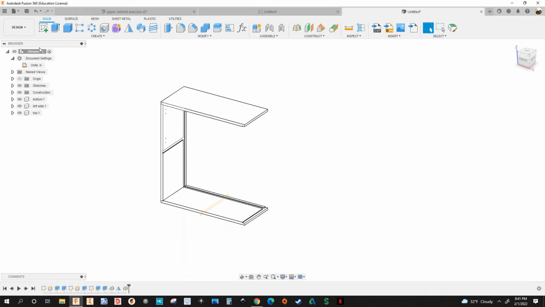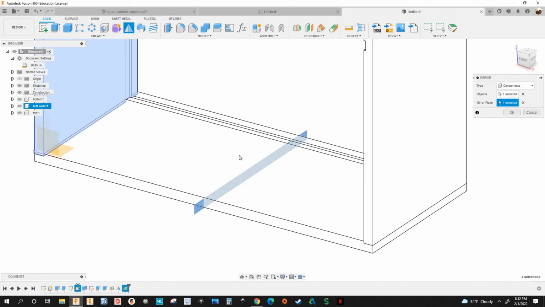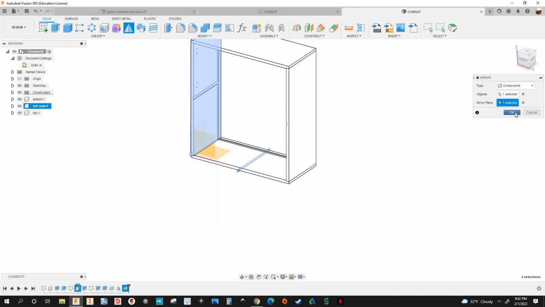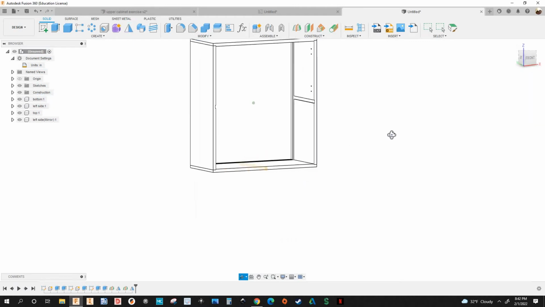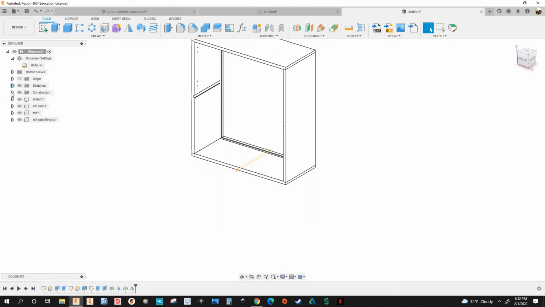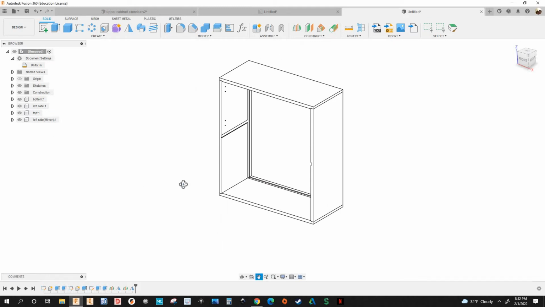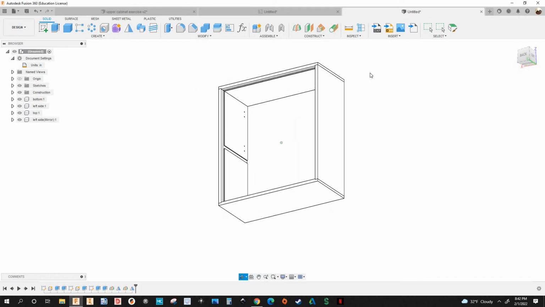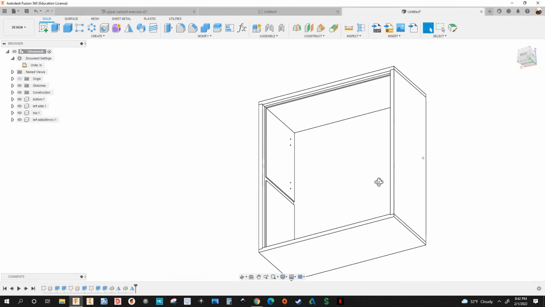Now I'm gonna mirror the left side panel. So I'm gonna select mirror, components. I'm gonna select that left side component, my mirror plane, this mid plane right here, and I'm gonna click OK. All right. This is the right side panel. I'm gonna turn off the mid plane. Okay.